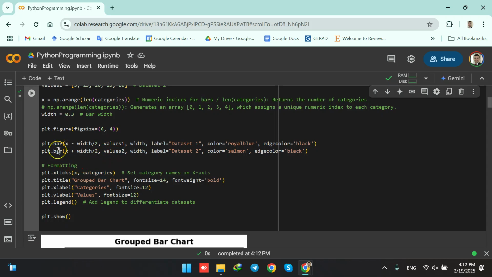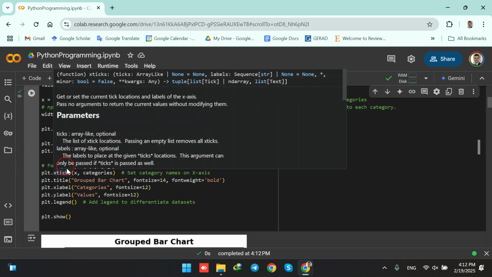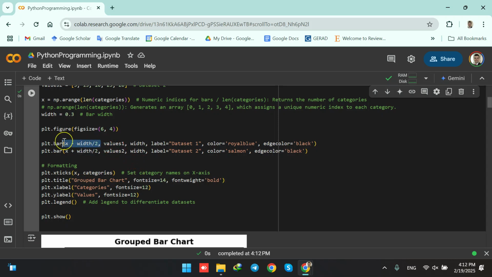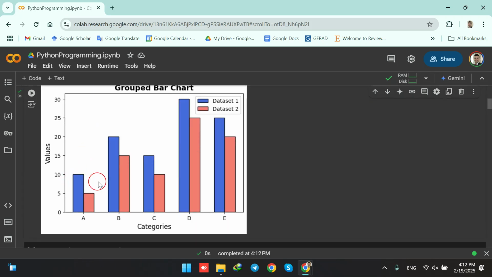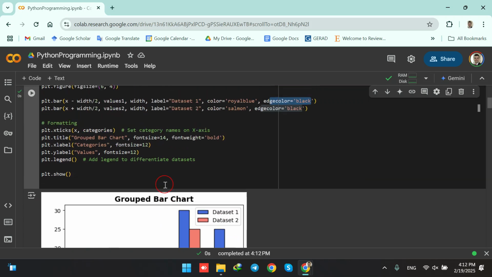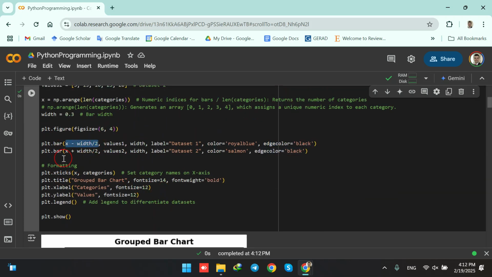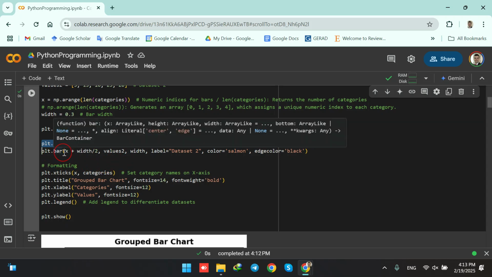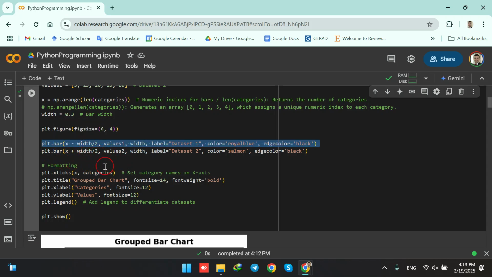Now we need to have the bar function. In order to have the bar function, we have the x here, the x-axis, and let's say the y-axis, and the width we are adding here. This is the width of our bars. We are having the label, the color, and the edge color. The edge color is black. And what is happening here? For the first dataset, which is this one, we are having x minus width divided by 2. And for the second one, we are having x plus width divided by 2.